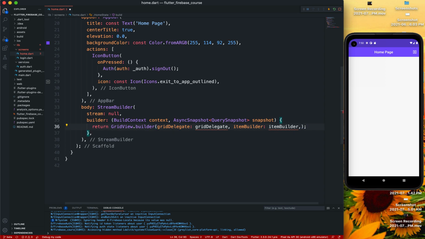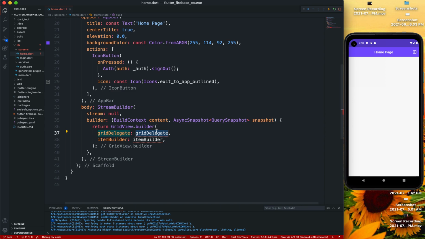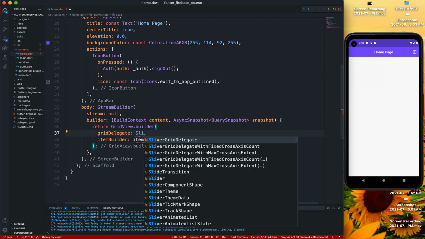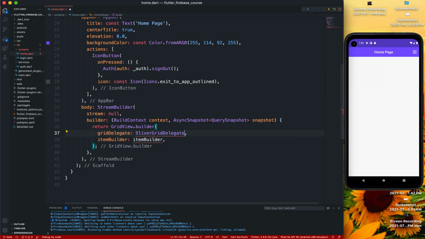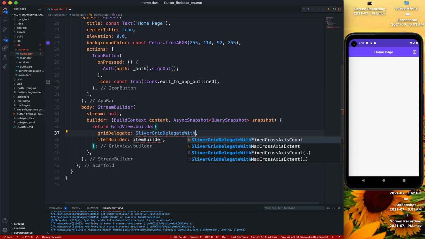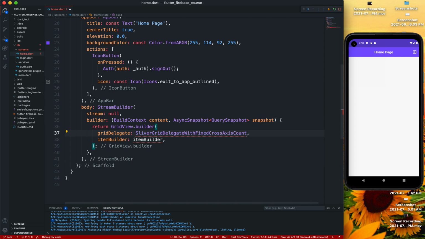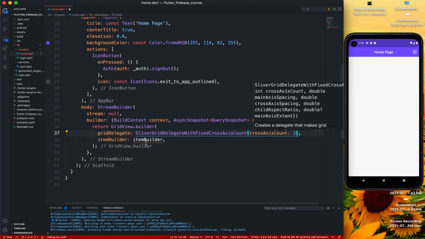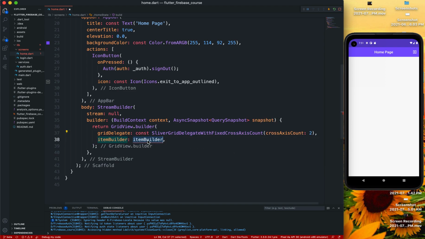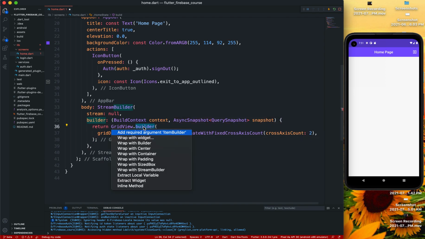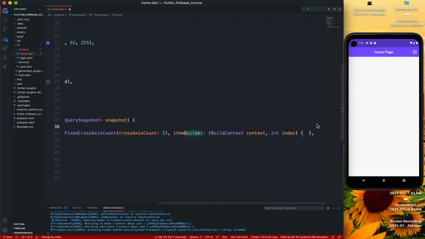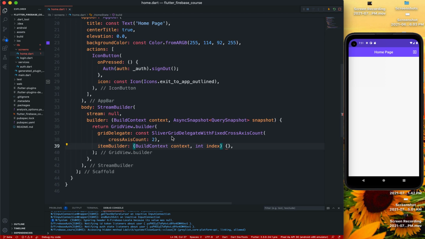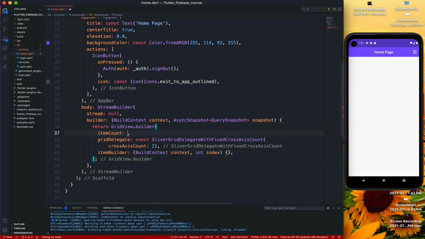So after that we can add a semicolon. For the grid delegate, there are many, but the one I will use is a sliver grid delegate with fixed cross axis count, and the cross axis count is going to be 2. Now I'm gonna add the item builder. Another thing I want to do is add an item count. For now I'm gonna add 20, but I'll show you how to do it later.